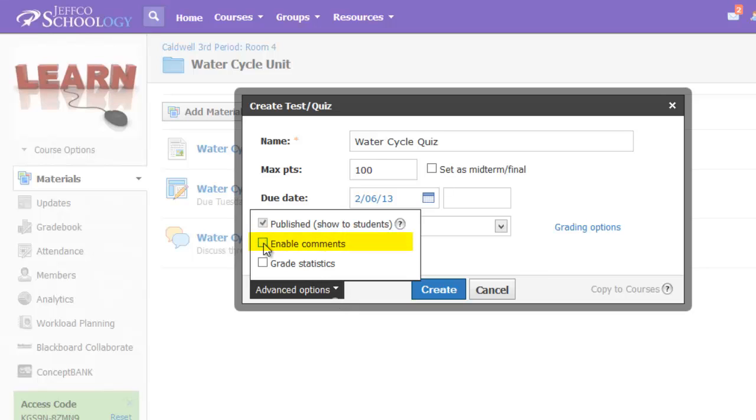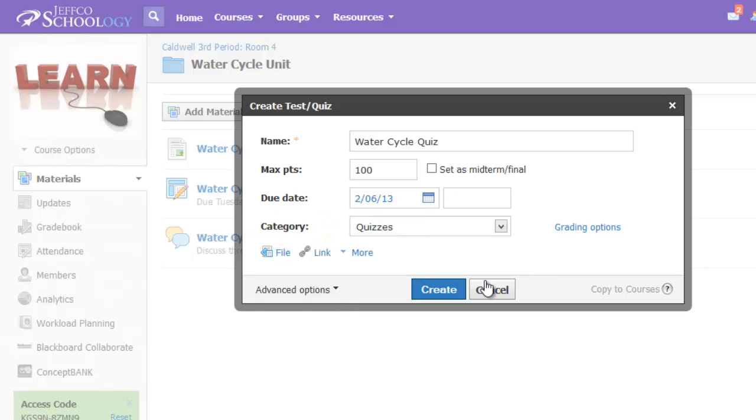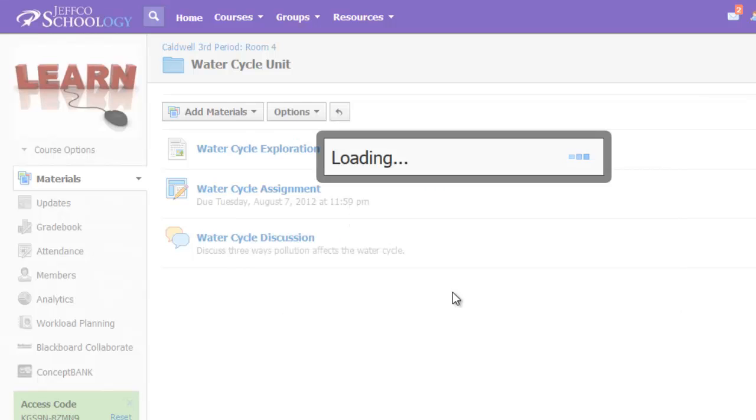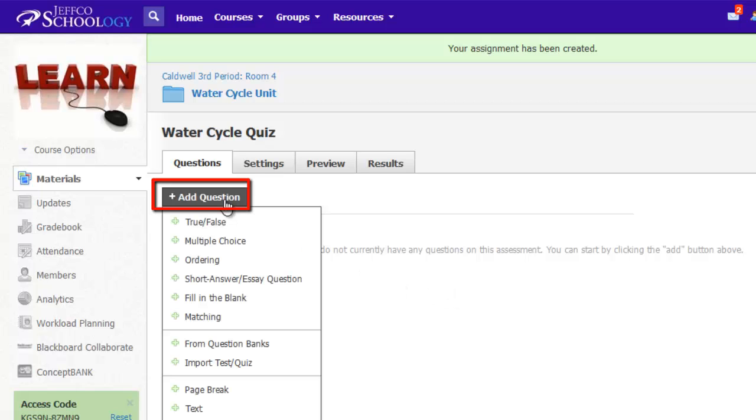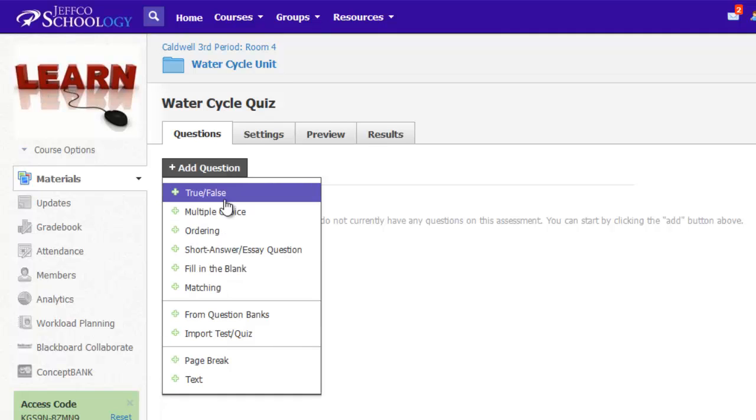You may wish to disable the ability for students to leave comments about the quiz. When done, click the Create button. To add a new question, click on the Add button and choose the desired question type. Currently, this feature supports the following question types: True-False, Multiple Choice, Ordering, Short Answer Essay, Fill in the Blank, and Matching.